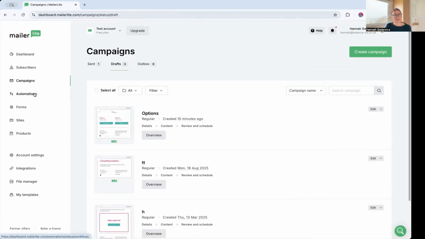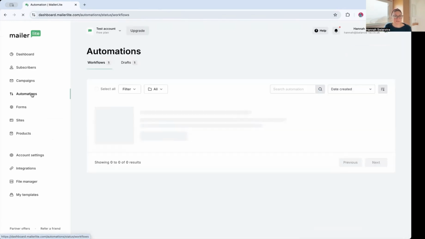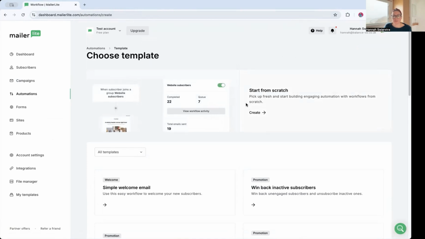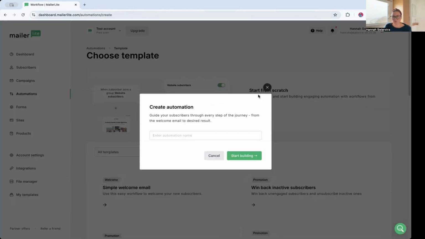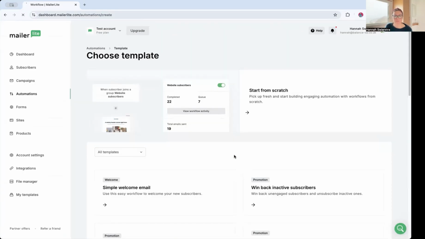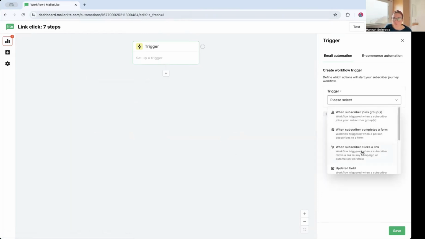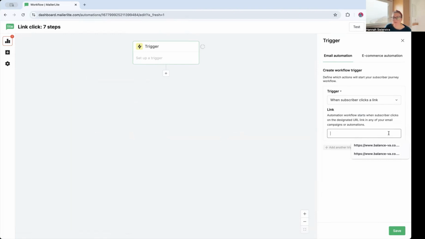Right, okay, so the next step is your automations. Here we're going to click on automations, and I'm going to create a new automation. I'm going to start from scratch. I always do. And let's say link click 7 steps. It's not link click 7 steps, but that's fine. And I'm going to start building. So my trigger is going to be when a subscriber clicks a link. And I've got two links. These aren't the correct links, but these are the links I'm going to put in.